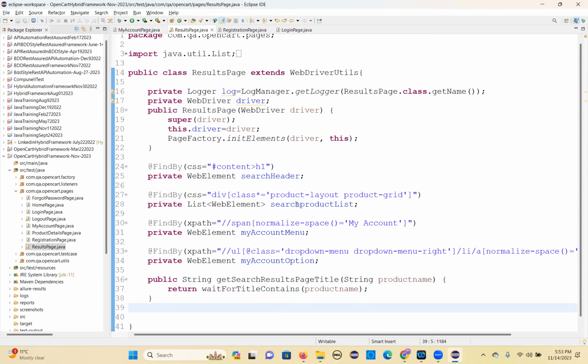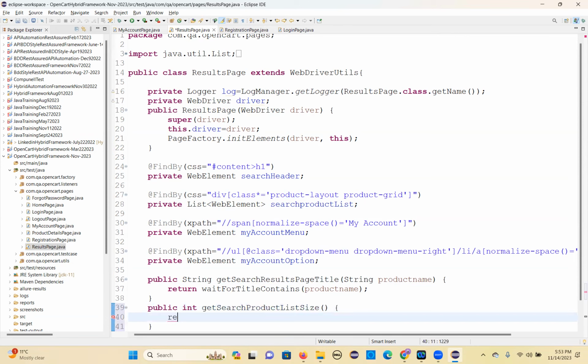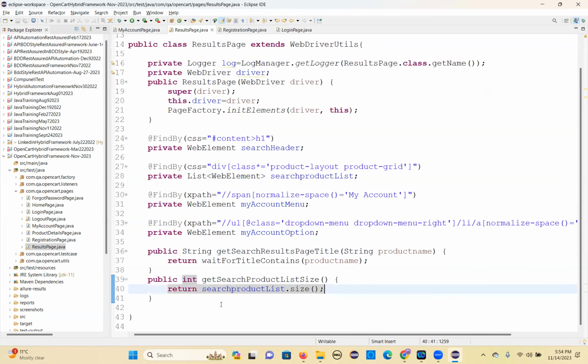Next one, you can get the size of this one. So let's get the size of that. Public int get search product list size. So return this list dot size method. Okay, so next.